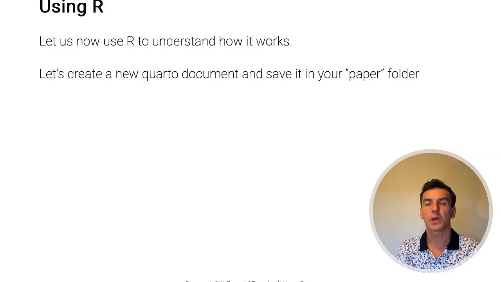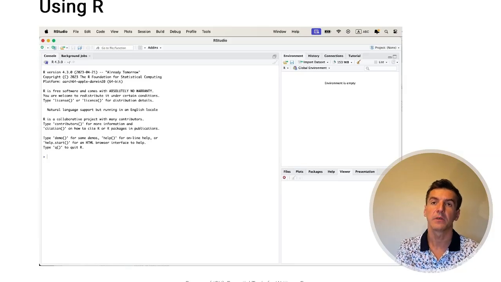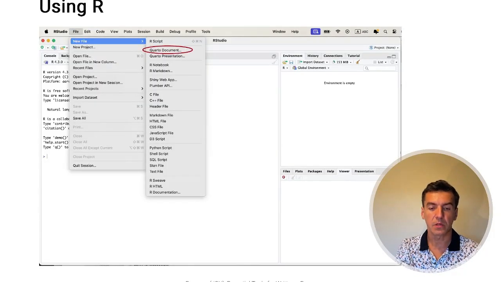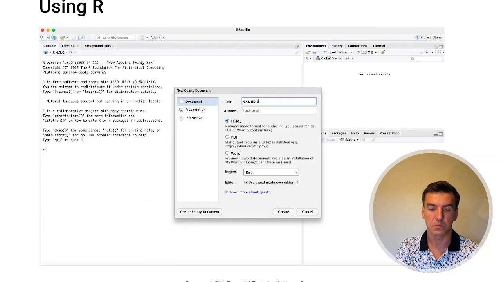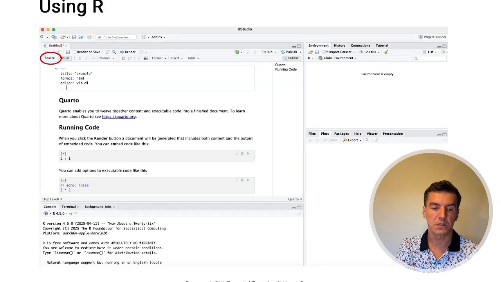So let us now create a new Quarto document and save it in our paper folder. Remember that we have 4 subfolders within our main folder. So the way we do that is by opening a new file, a new Quarto document in particular. Let's just call it example, as I suggested here. So this is what this document is going to look like.